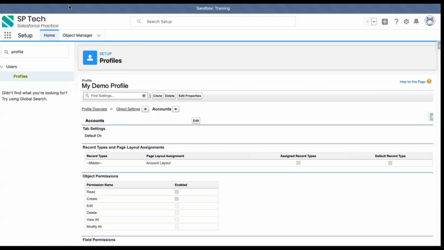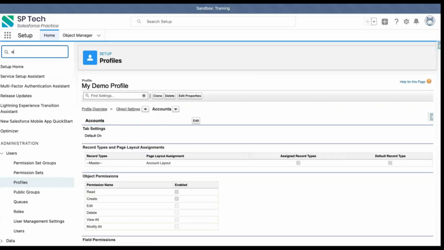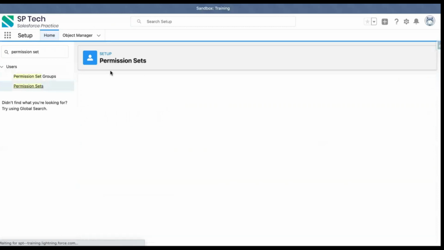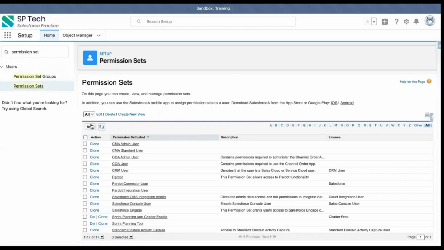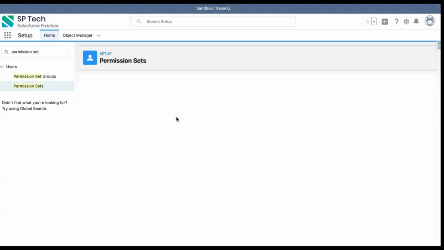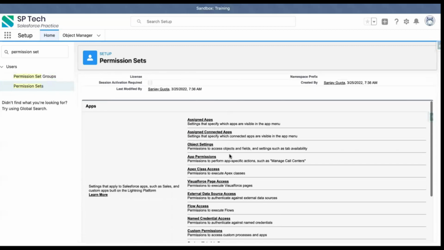What you can do is create a permission set. I'm just duplicating this tab, and here I'm going to search permission set. You can create a permission set. Initially this permission set will be blank, and as per the requirement, you can enable the checkboxes. I just created this permission set. Here you can see all the things which are available in profile are listed here.